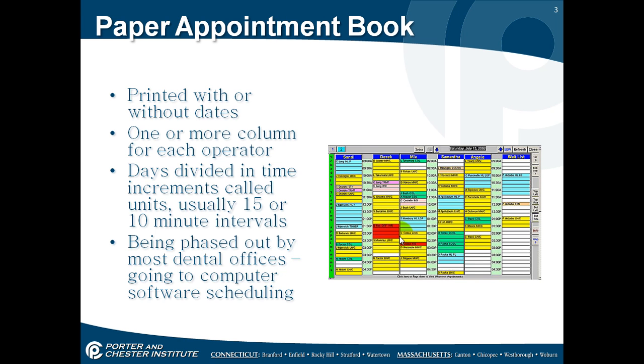So a paper appointment book might look like this. It's printed with and without dates. You might have one or more columns for each operator. So in some offices it might just be one doctor, and other offices might have 4 or 5 doctors that you have to control. And you might have multiple rooms. You might have 11 rooms going at once. Who's in all these rooms along with the hygienist and everything else? So the days are divided in time increments, and you can either have 15 minutes or 10 minutes. That's pretty common. And these, like I said, are kind of being phased out as we go to more and more computer software.